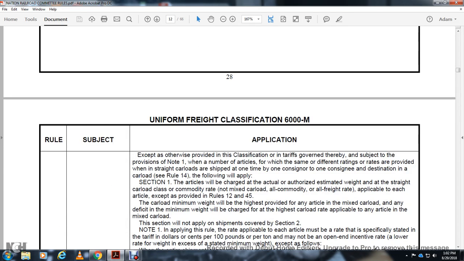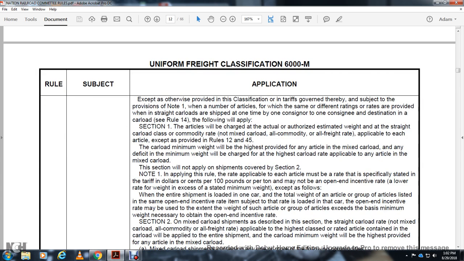Except for the otherwise providing classification or tariff governed thereby, subject to the provision note 1, of the number of articles with which the same different ratings and rates are provided with the straight carloads shipped at one time, one consignor, one consignee of the destination with the carload. Rule 14 following will apply. Section 1. Articles are charged with the actual authorized estimated weight at the straight carload class or commodity rate, not mixed carload, all commodity, all freight rates applicable to each of the articles except for the provided rules 12 and 45. The carload minimum weight will be the highest provided for an article with a mixed carload.